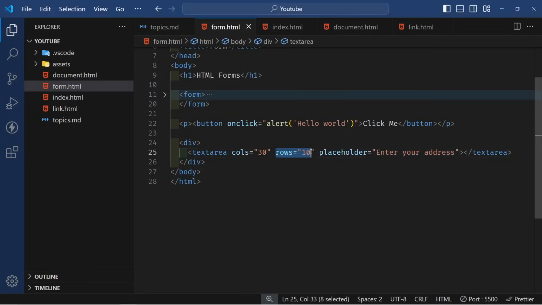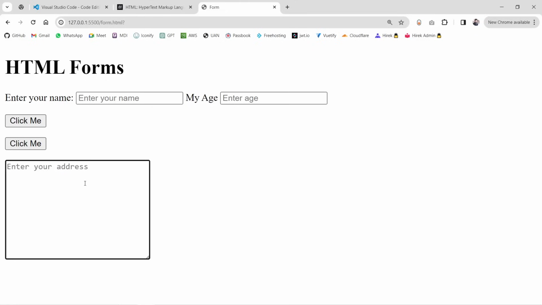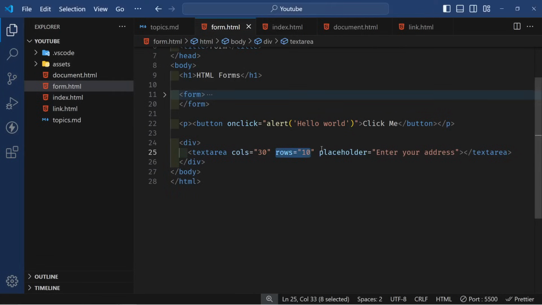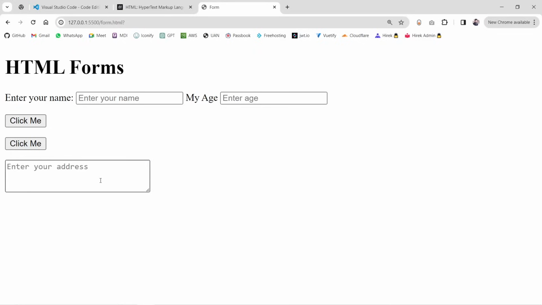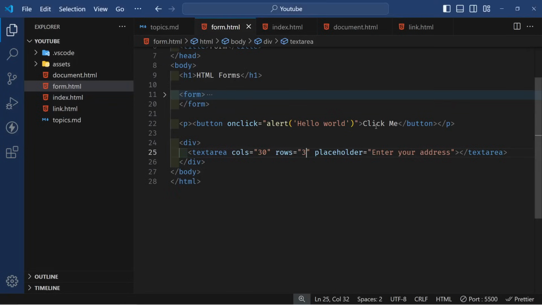And this row determines the number of rows. For example, 1 2 3 4 5. Now if I say 3 rows, then you can see we can write 3 rows at a time and 3 will be visible, but you can write more rows but only 3 will be visible at a time, although you can adjust this. And same for the cols.